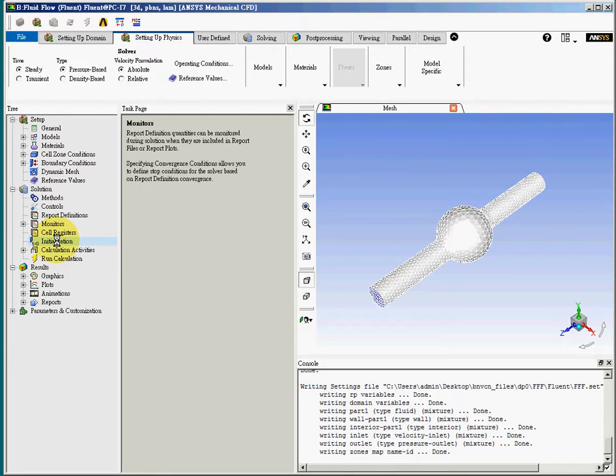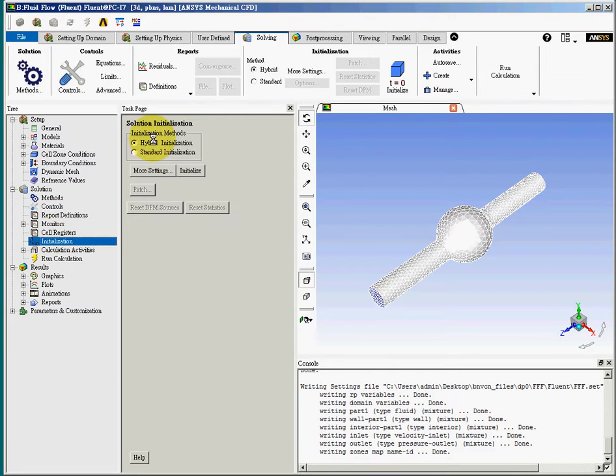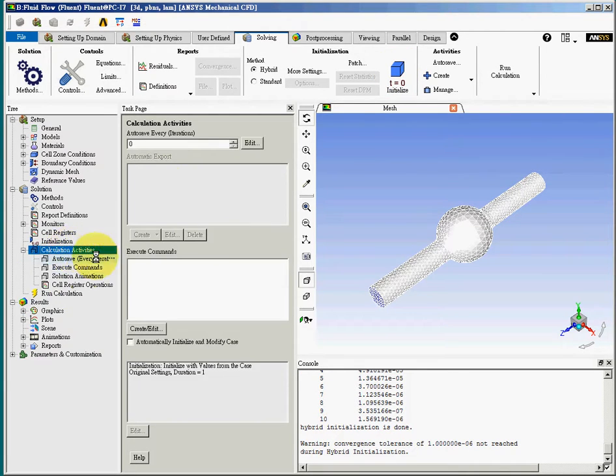And step 5 will be the initialization. We can choose it here or choose it here. And we use hybrid initialization as a default and click on initialize. Or you can click on here, the initialize. They are equivalent. So I click here. So we generate the initial value and then calculate activities. You can define whether you are going to save the iterations. I'm not going to save the iterations.